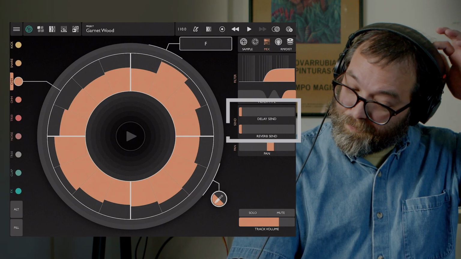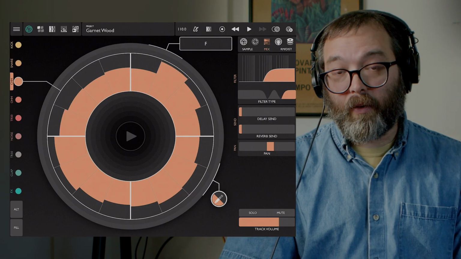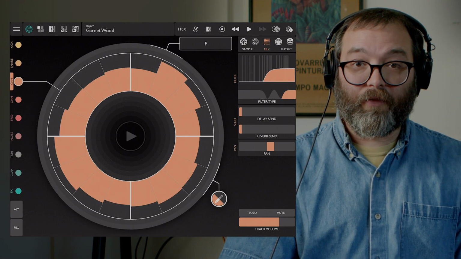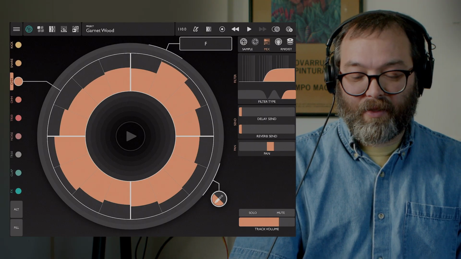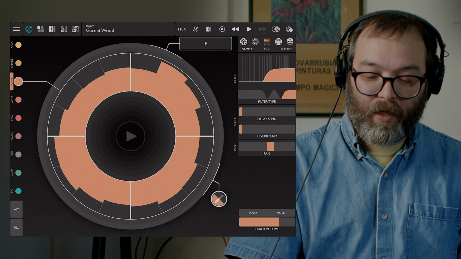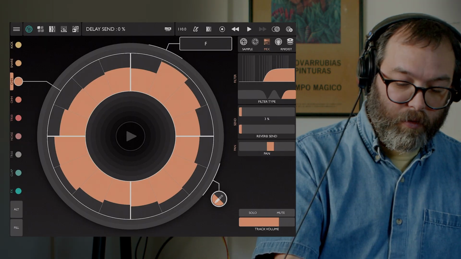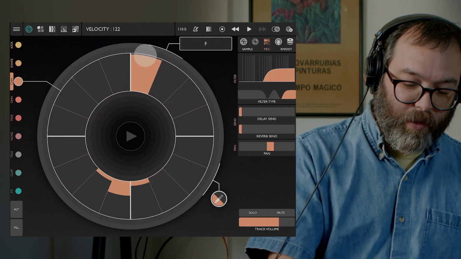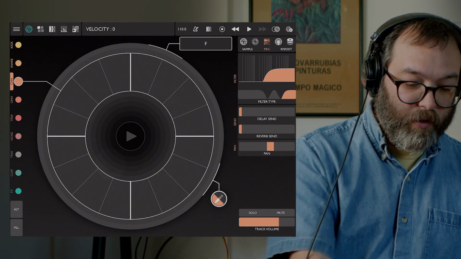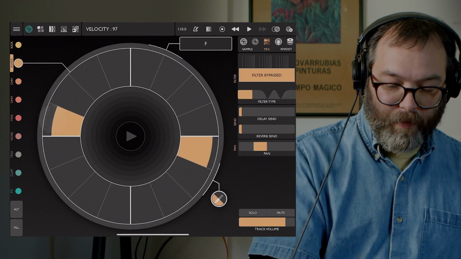I think I'm ready to move on to the next part of the interface, which is our sends. In another video, I talk about the effects, the delay and the reverb, but this is where we can send individual tracks over to those effects. So we have our delay send and our reverb send. Let me use a different sound here. Let's go to a snare track. So I have a snare.